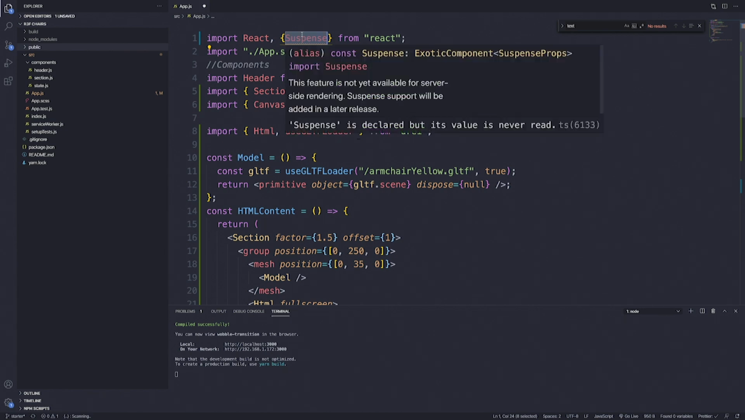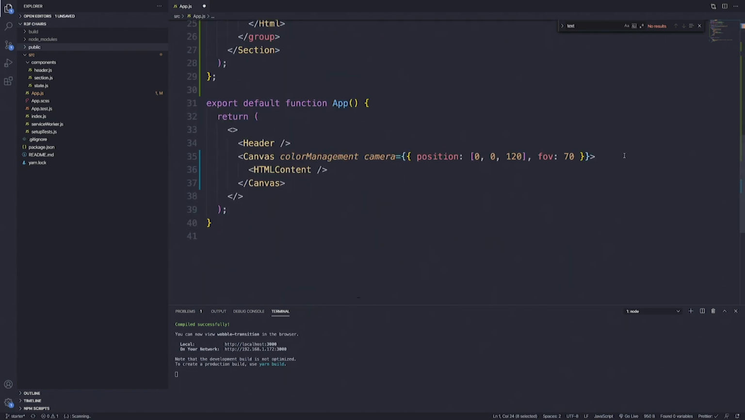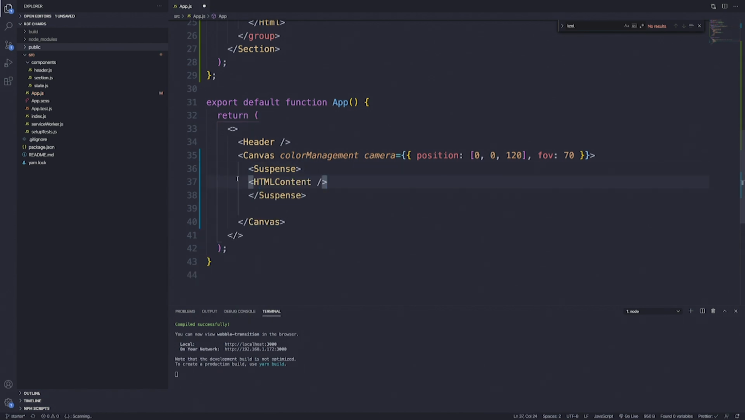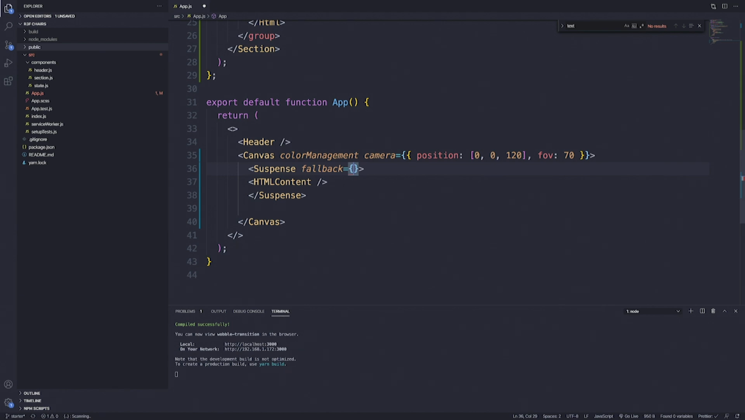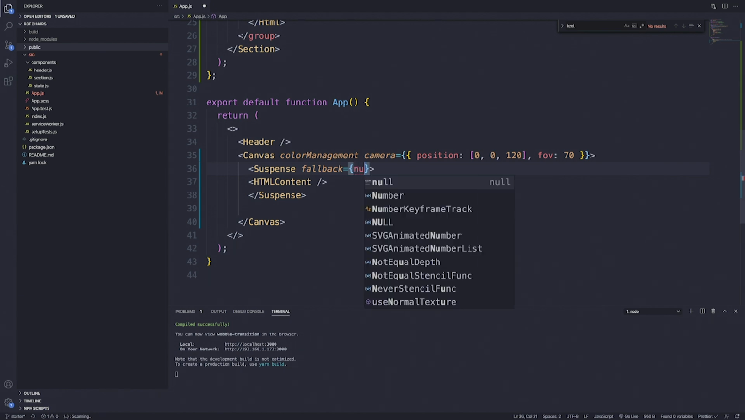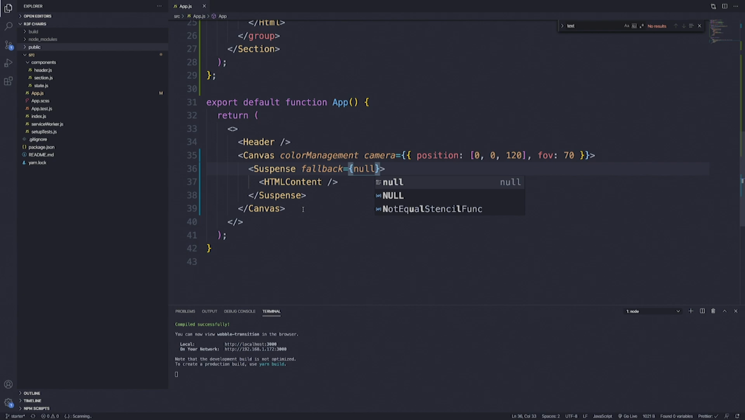What we'll do is we'll grab suspense, we'll scroll down, and then inside canvas, we're going to pass in suspense, like so. And then inside suspense, pass the HTML content, and then as a fallback property in suspense, we're going to just set fallback to null for now, but we will create a loading indicator towards the end.